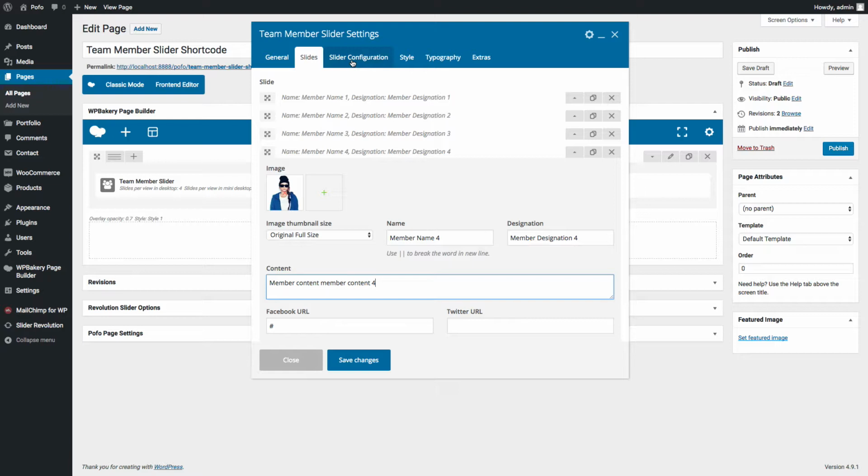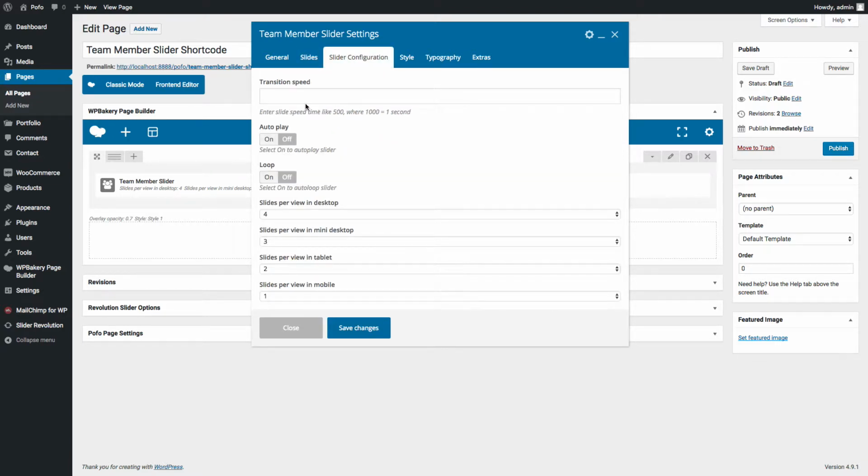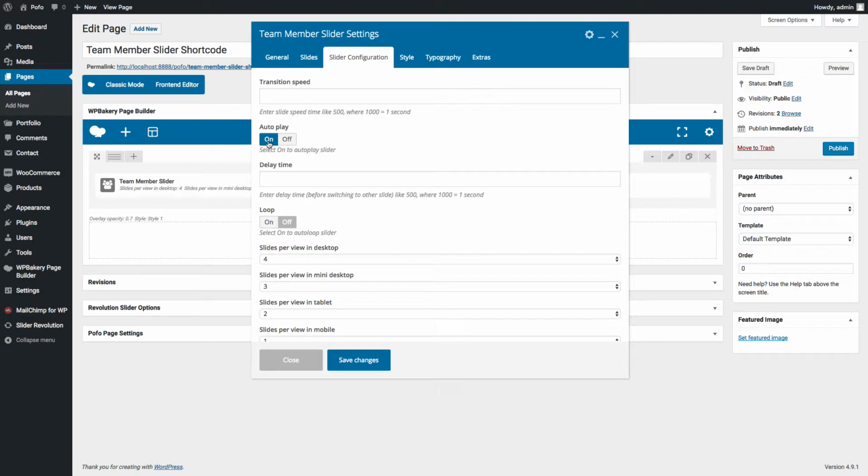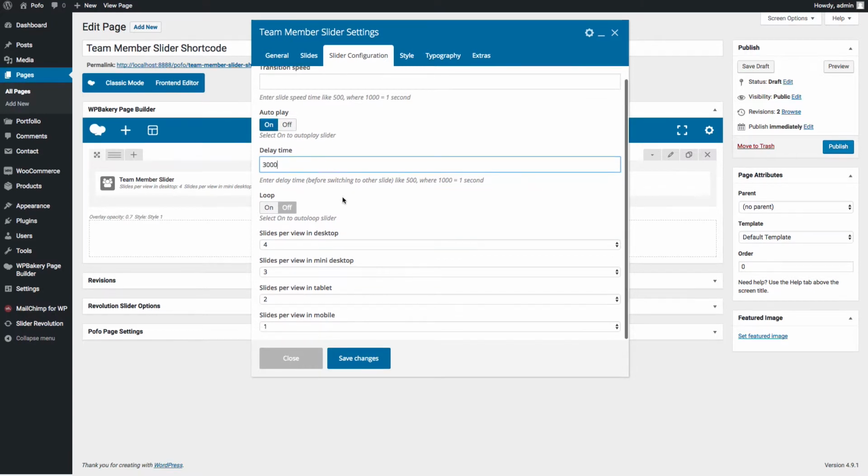Go to Slider Configuration tab. Transition speed, you can set slide speed time like 1000 means 1 second. You can switch on autoplay if you want your slider to autoplay when page loaded. You can set delay time, let me add 3000 means 3 seconds. You can switch on loop.